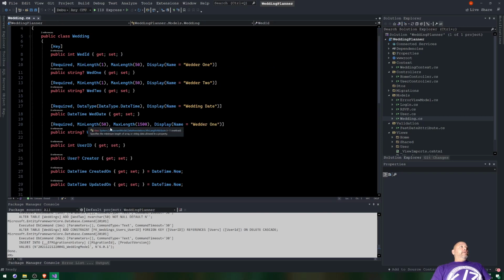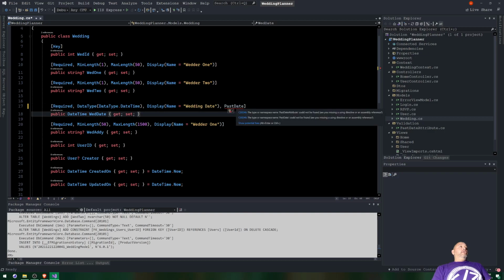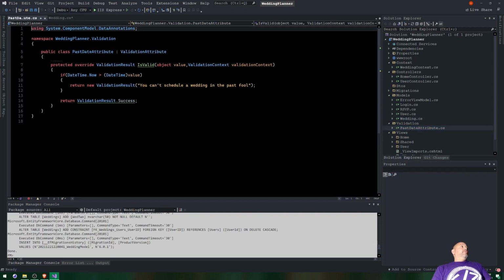Now on the wedding date, where is it? Wedding date. We want to put that here at the end. We could do PastDate, you know what I'm saying, like that. If I spelled it right, what did I name it as? PastDate. That should be working on the front end. Let's see what we did with the validations. Did I save everything properly? Control S. I'm trying to see if there's anything else that I could have messed up. Let's see, this should be it.